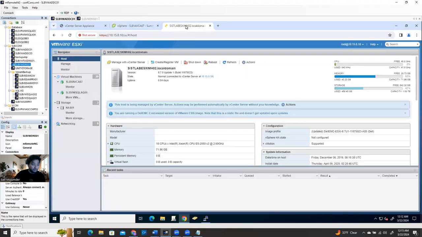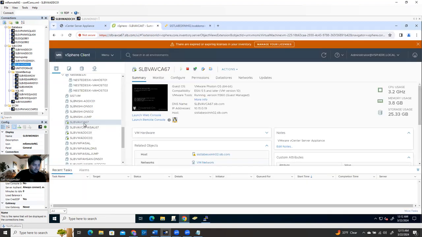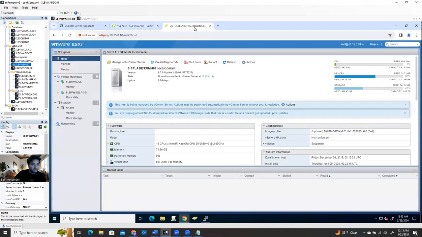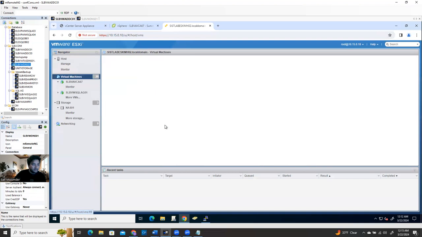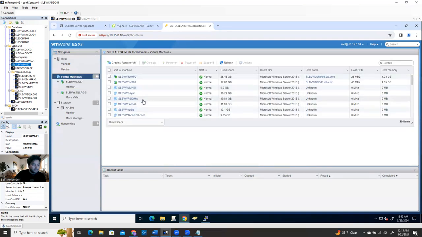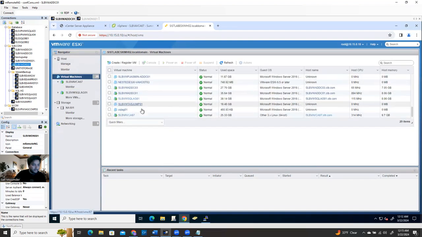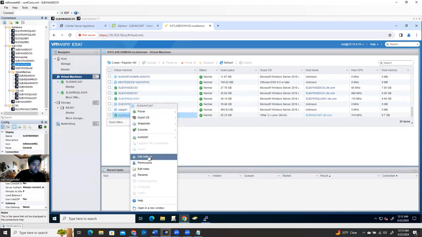So you need to go to the ESXi host where this vCenter is hosted. You see here, if I click here, it shows sysesxi02. So 02 is here, I logged in here. If you go to Virtual Machines, you're going to see this is the appliance virtual machine, the vCenter server appliance virtual machine. So right click on it and then go to Edit Settings.